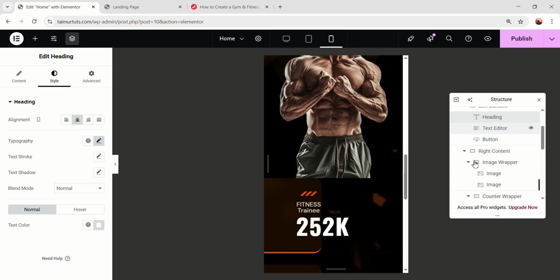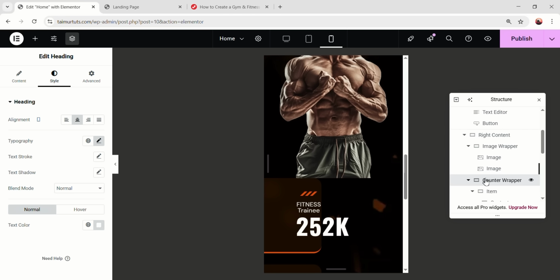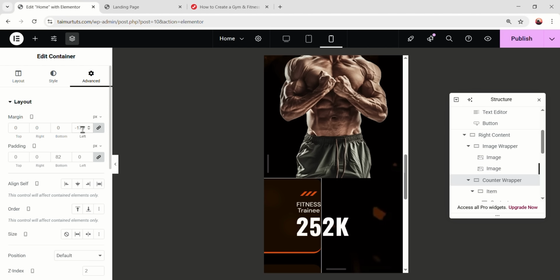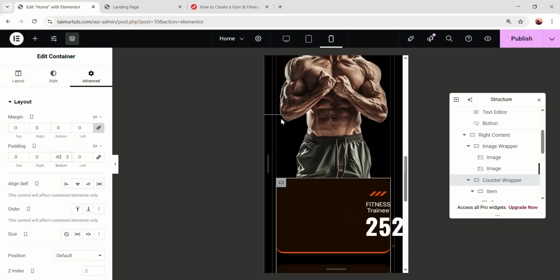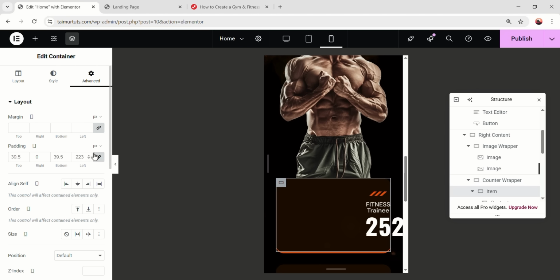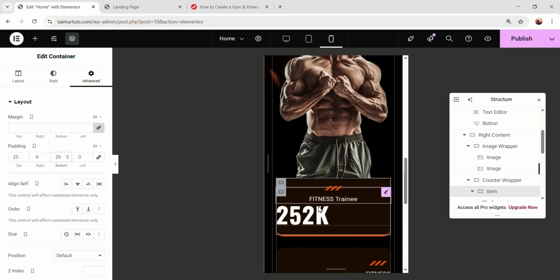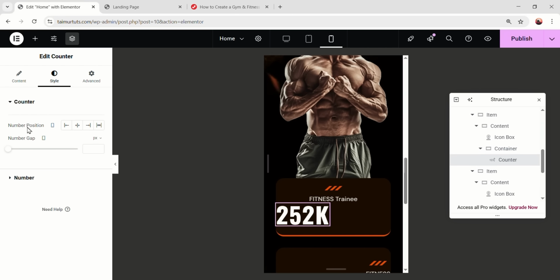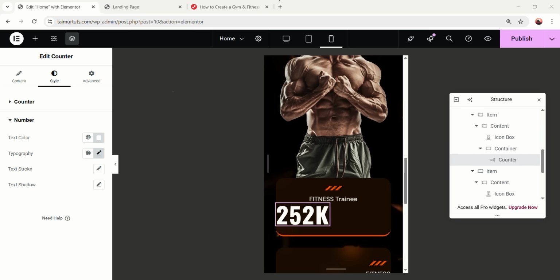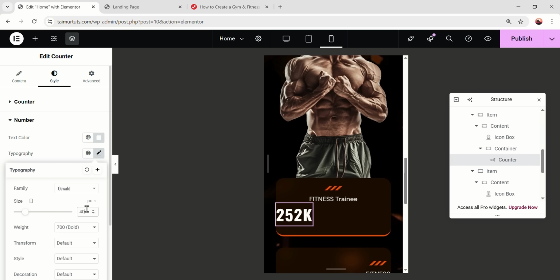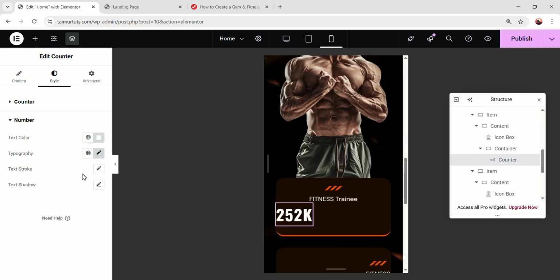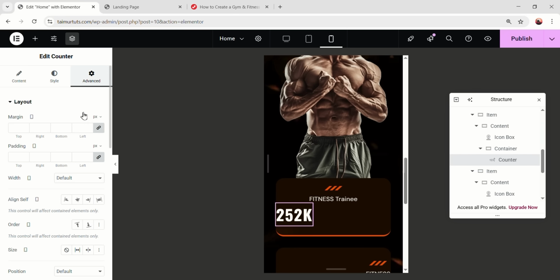Now here, let's fix these first. So on the right content, select the counter wrapper, remove the high minus margin from here, 0. Then select the item, unlink the padding, on the top 25, on the bottom 25. Now inside this, select the icon box, which is this, and make the number position center. Then open the number, decrease the text size to 40 pixel, and it's not being centered, so we can go to the advanced, and if we make the width full width, it'll be all centered.